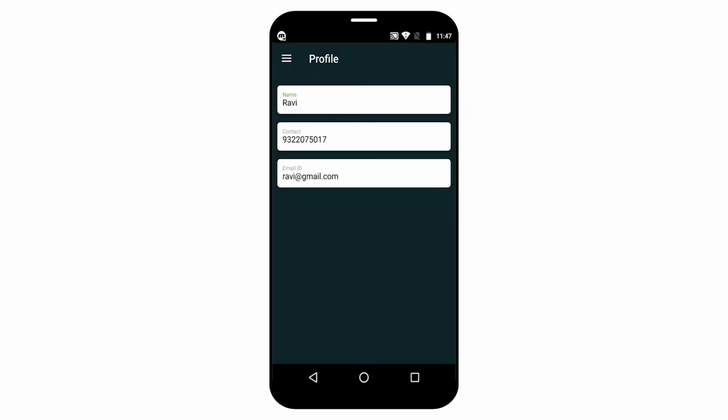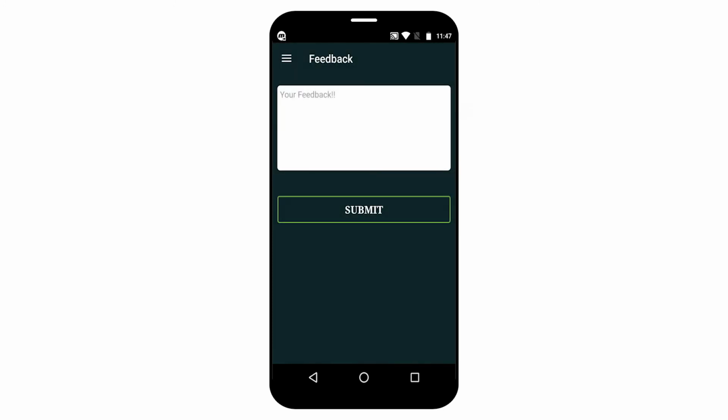Here you can see your profile page and you can send some feedback.